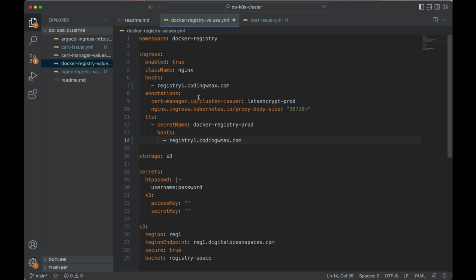We have three main sections in this file. The first configures the ingress through which our container registry will be accessed. We specify the hostname to use for the ingress, the cluster issuer we created earlier to issue certs, and the TLS section configures the secret in which the generated certificate will be stored. The secrets section defines the username and password that will be used to authenticate to the container registry when pushing images, and the access key and secret key are used to authenticate with Digitalocean Spaces to store the image files. Lastly, the S3 section defines details about the Digitalocean Spaces bucket where image files will be stored.